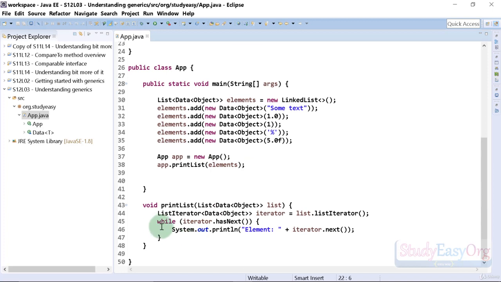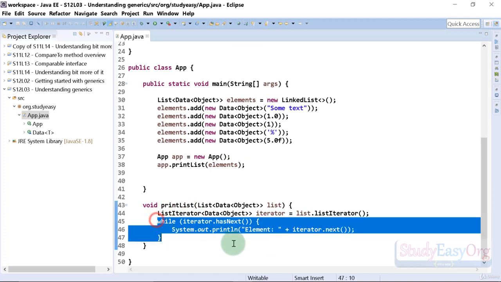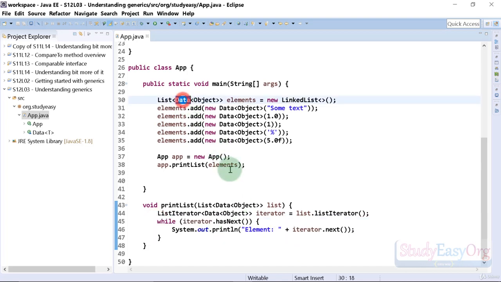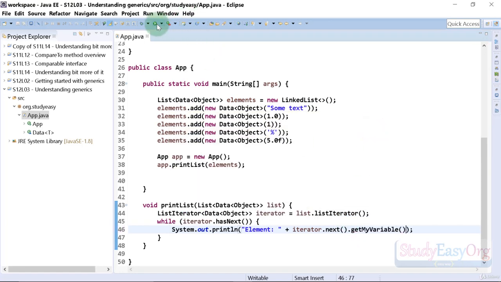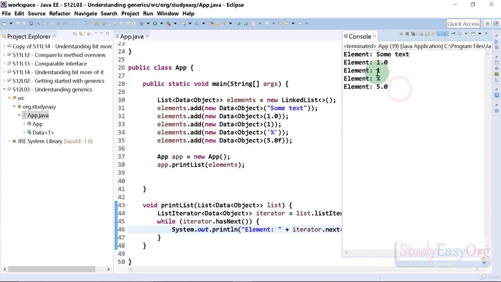That would be better. So in here, when we are making use of this next method inside our while loop, then we are in fact getting the object of data type. And if we are getting the object of data type, we can also call in the getter method. So I will type in dot and call in the get my variable method. And now if I execute the program, the output is better. So we are able to retrieve the information, and the data is of different format. It could be text, it could be double, integer, character, or a floating point number, which is good.